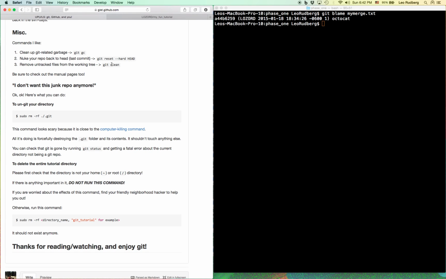Git clean will also delete untracked files. So let's say you compile a Java thing or a C thing or whatever, and it barfs out a bunch of executable files that you don't want. You could just run git clean and it will clean those up. It will just remove them.